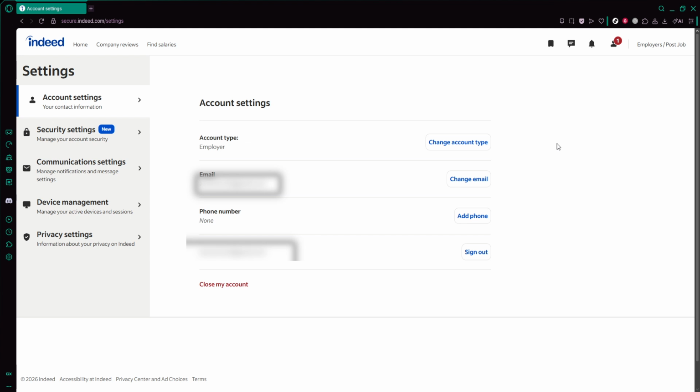Carefully type your new password in the first box, then type the exact same password in the confirmation box. Take a second to double check for typos, because even one wrong character will cause the confirmation to fail. Once you're sure everything is correct, look for the button to save or update your password and click it. If everything looks good, Indeed will confirm that your password has been changed successfully.